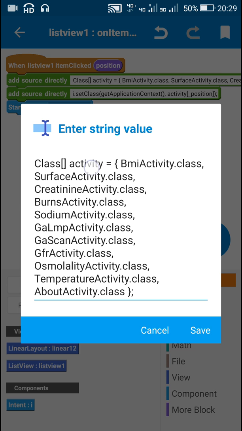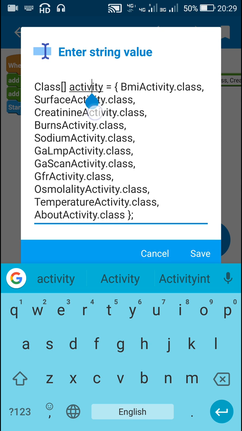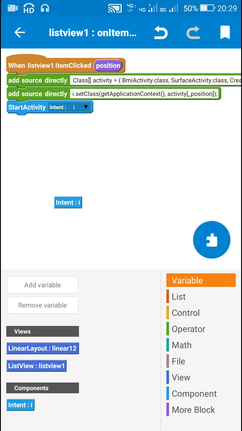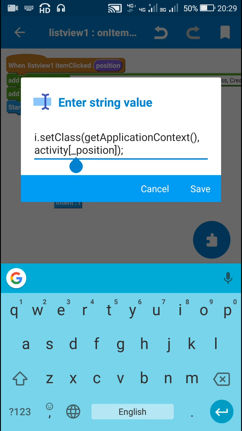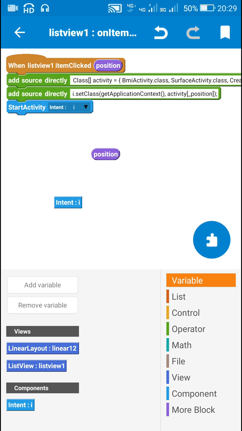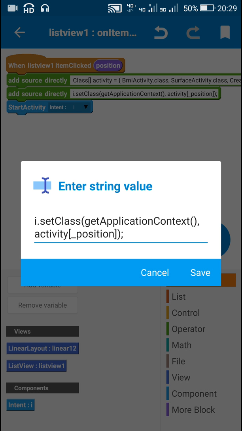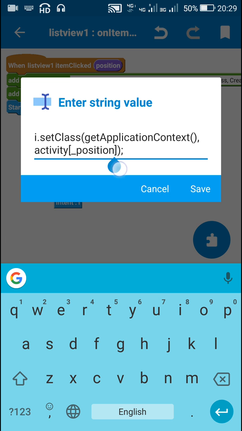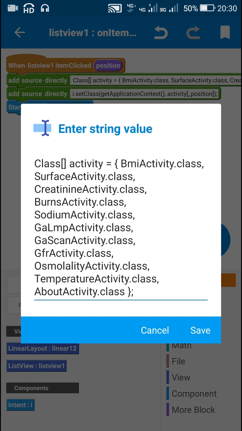Now this activity is the same as this list of classes. So activity is a list of classes, and if I put square brackets after that and inside that put some number, it will get the class at that position from the list of activities. So the number I have used here is underscore position. This underscore position is the same as this position and it is an int. So this will set the page according to the position in the list of pages.